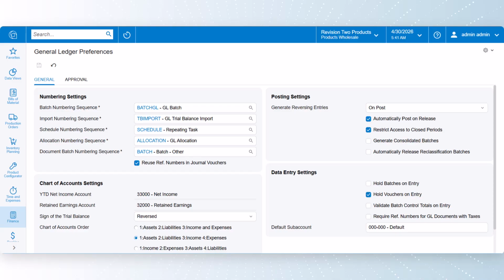Next is the Import Numbering Sequence, which determines the numbering sequence used when importing trial balances. Next is the Schedule Numbering Sequence, which determines the numbering sequence for recurring transaction schedules. Next is the Allocation Numbering Sequence, which determines the numbering sequence for allocation transactions when that feature is enabled. Next is the Document Batch Numbering Sequence, which determines the numbering sequence for the batches of journal voucher documents.